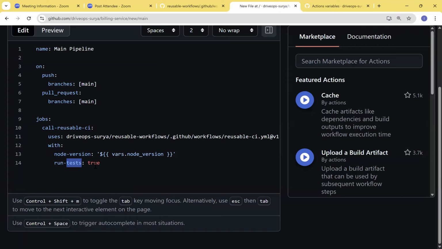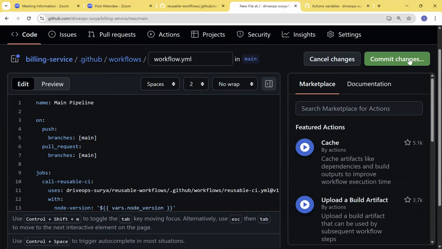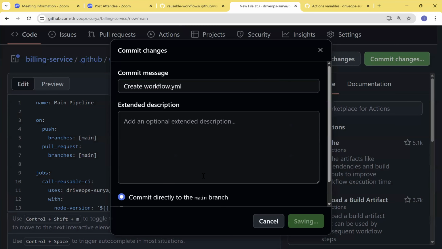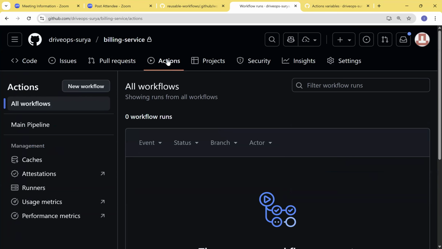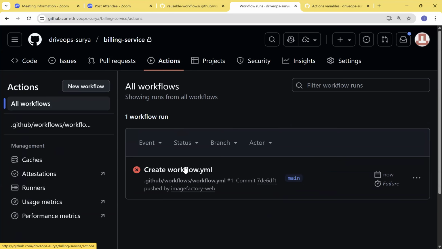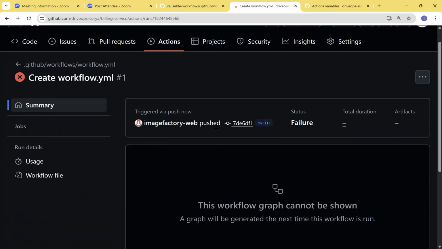And for run test, I'm giving it as true itself. I'm not touching anything. So let's commit the changes and see what happens. Let's commit the changes and go to actions. Okay, the workflow has failed. Let's see why it failed.